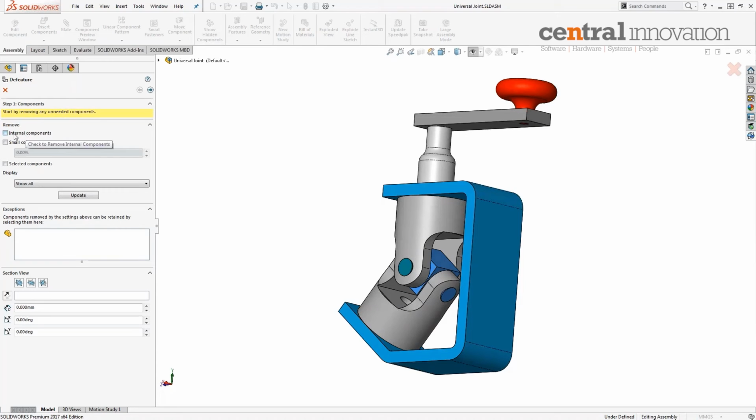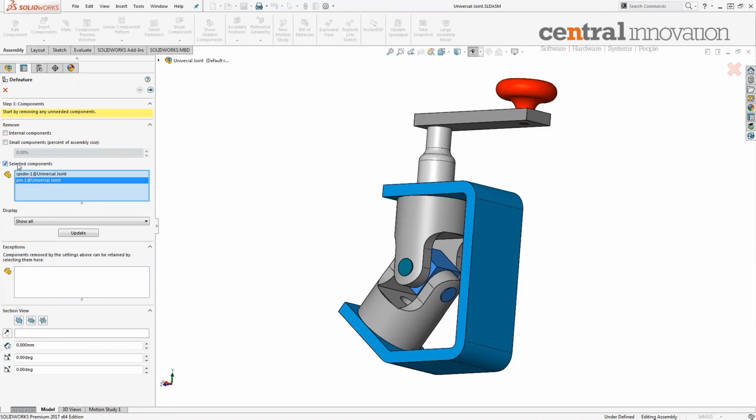And alternatively, we can select just internal components. So if you've got a fairly complex machine, you don't want to see any internal components, you can select an option there. You can also select small components based on a percentage of the assembly size, and then you can have selected components. So if I click on that box, you can see I've selected the spider and pin there. You can also specify exceptions. So if you've used some of those automated options at the top and you still want to show them, then you can deselect them in here so that they're retained.